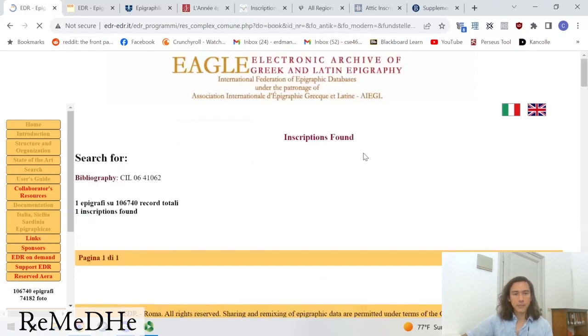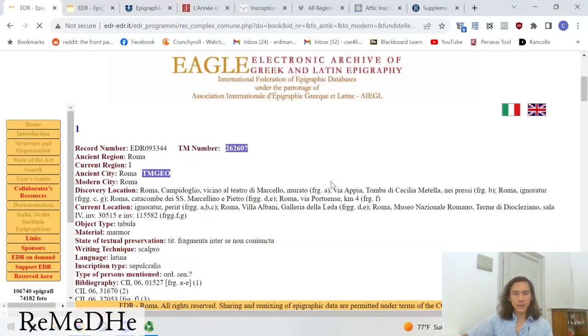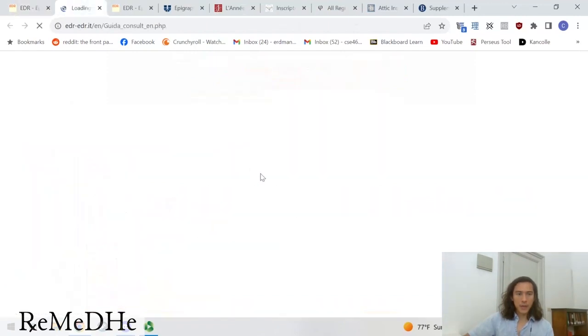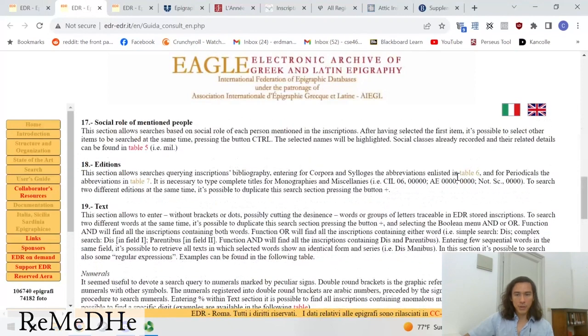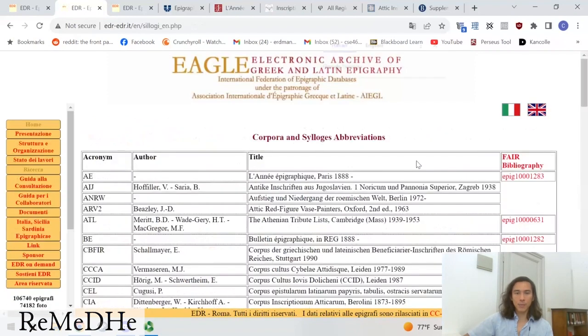And we see that here is our inscription. You should note that you have to input the bibliographical entry exactly correctly. So if we go to the user's guide and go down to editions, you can see there are two tables here that list the abbreviations that EDR uses. All the databases are going to be like this, but they may not use the same abbreviations.